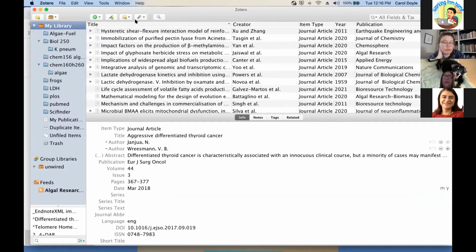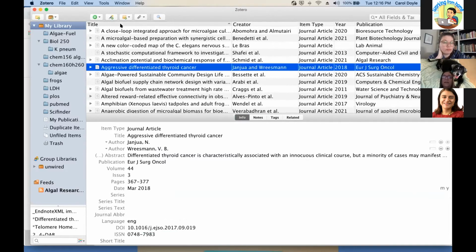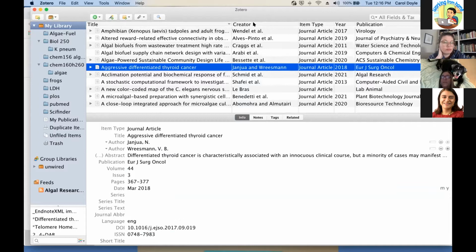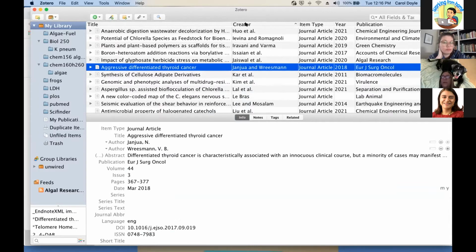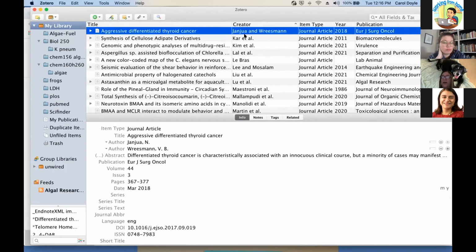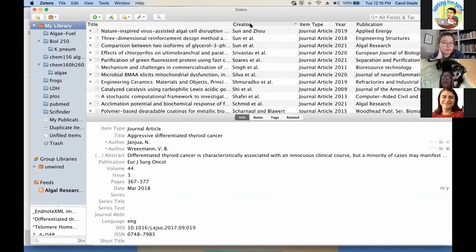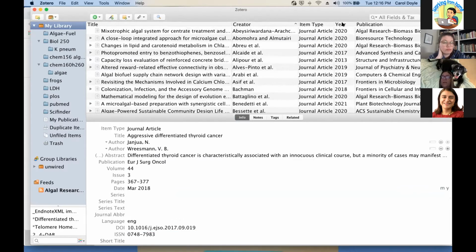The title, I can look at it alphabetically by title, click on it again, and I will get a reverse alphabetical order. Same thing with the creator. If I want to look at it alphabetically by the authors, I can do that. Item type, if I want to organize it by item type, the year of publication, the publication name.